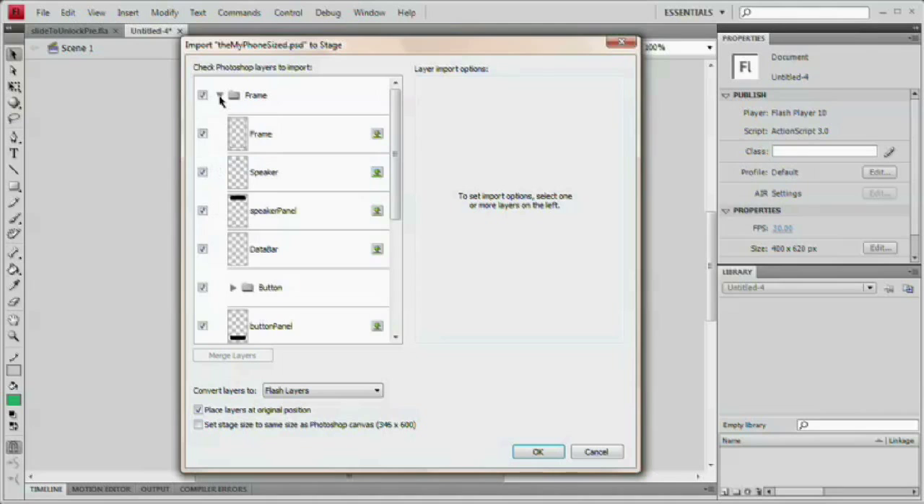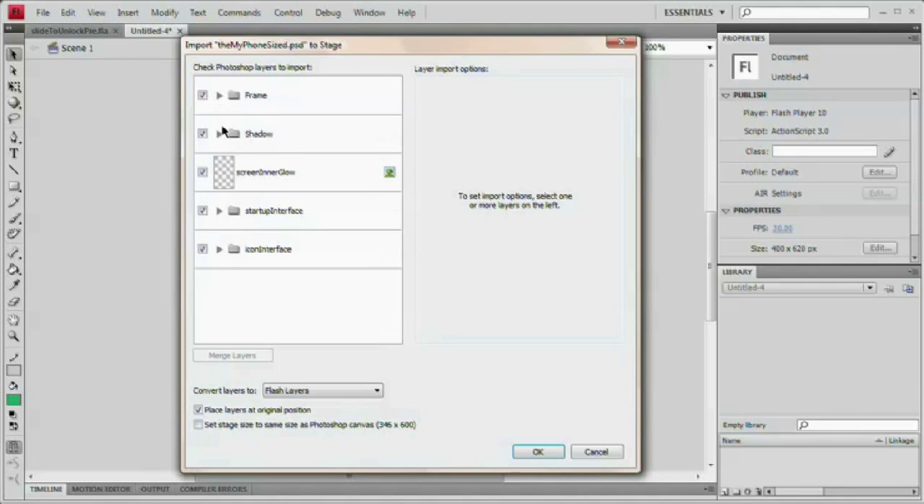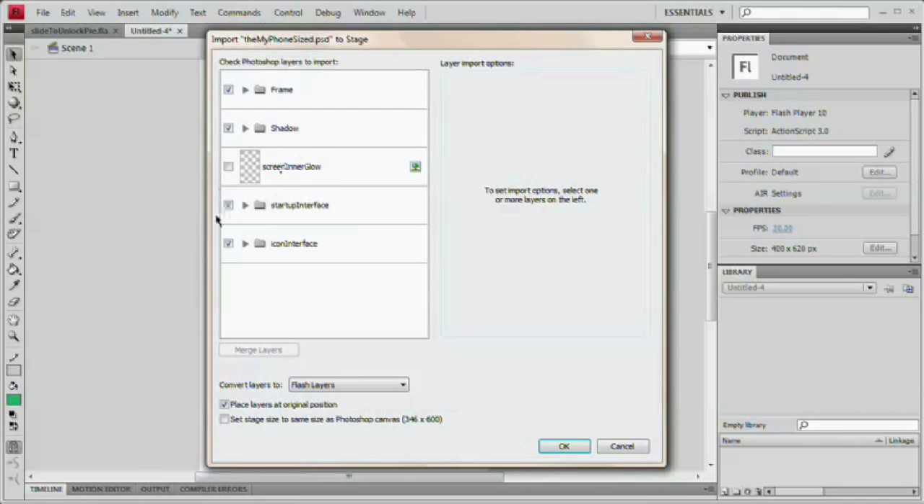I know I want to import this entire frame group. I know I want to import this entire shadow group. The screen inner glow I do not want to import, so I'm going to uncheck that. That's just there for Photoshop. I happen to know that this layer will cause us issues if we leave it here in the PSD and we try to work with it in Flash. So if we want that inner glow, we'll just recreate it in Flash.